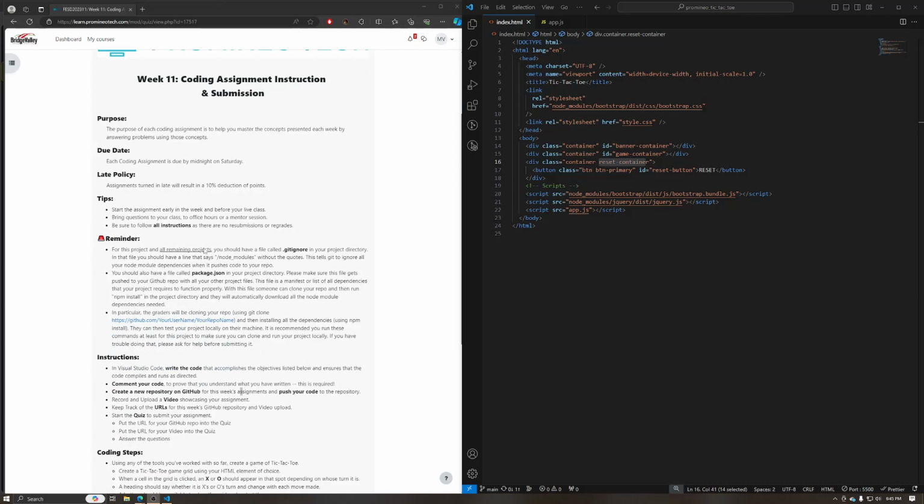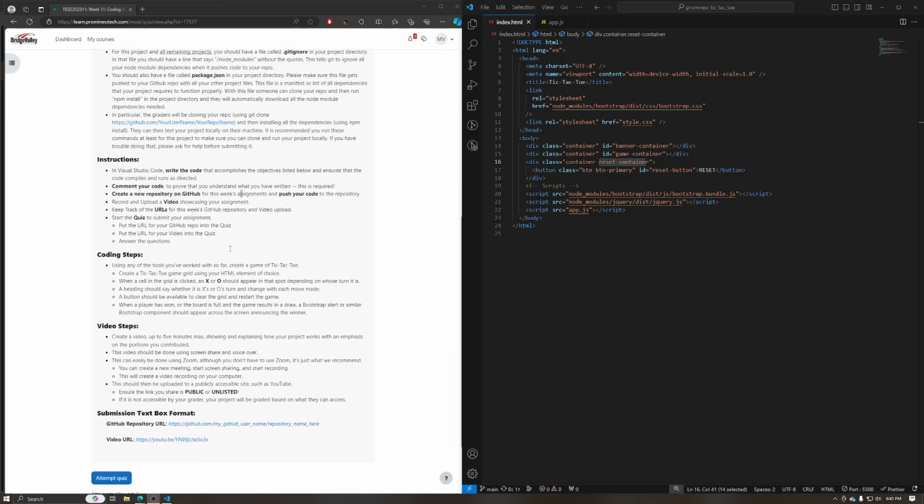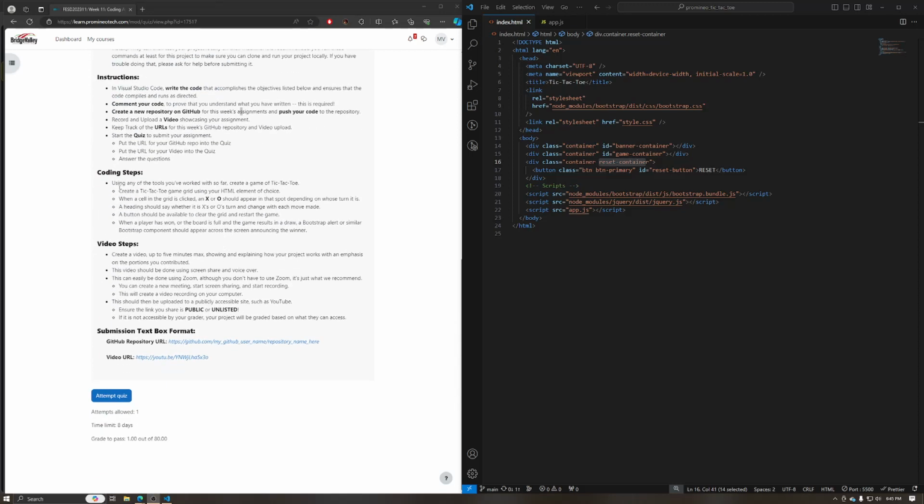For this assignment, we were asked to create a tic-tac-toe game. We were given a couple of instructions. I'll go ahead and read those right now. It says create a tic-tac-toe game grid using your HTML element of choice. When a cell in the grid is clicked, an X or an O should appear in that spot depending on whose turn it is. A heading should say whether it's X's or O's turn and change with each move made. A button should be available to clear the grid and restart the game.